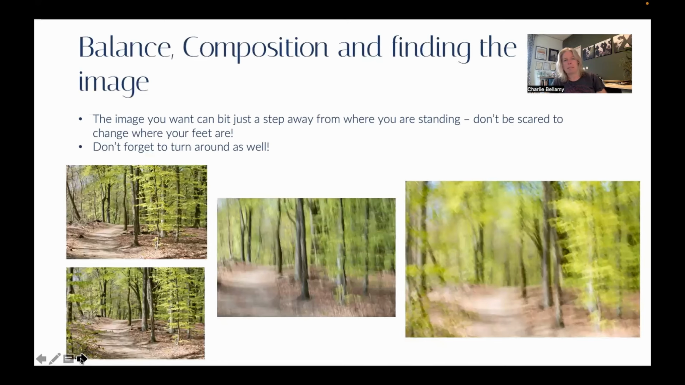For balance, composition, and finding the image, remember that your image can sometimes be literally a step away from where you're stood. So don't forget to move your feet, and also don't forget to turn around. Quite often I'm seen walking down a path and looking back behind me every 10 steps to see whether there's a better image behind me.